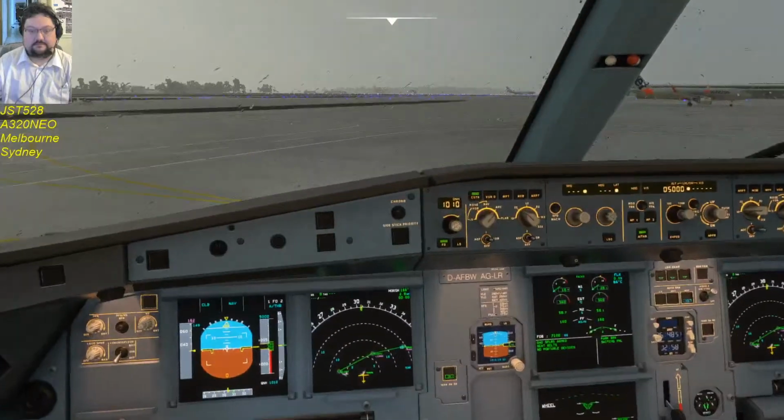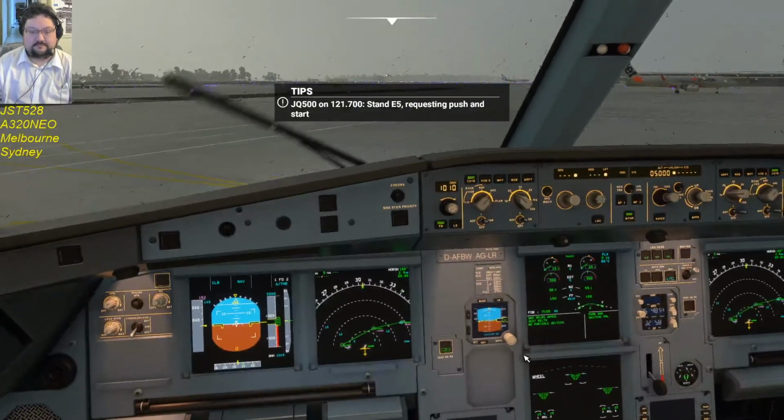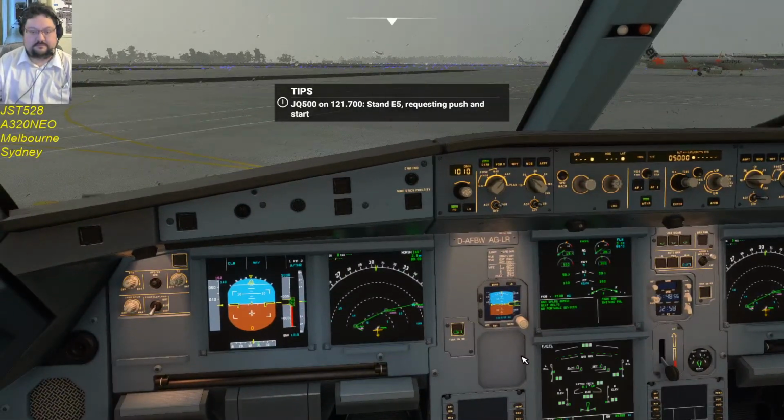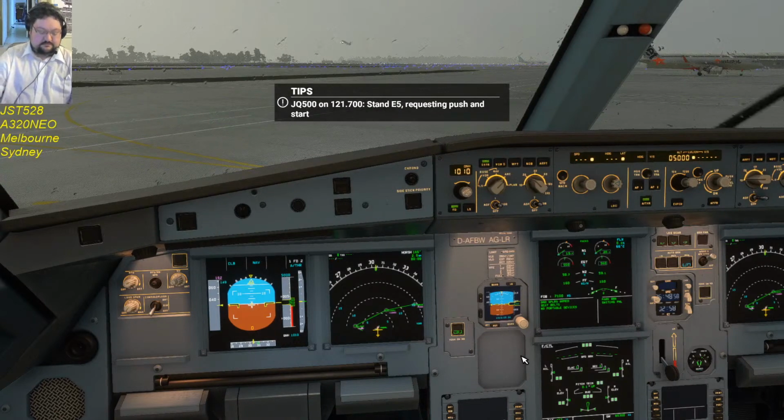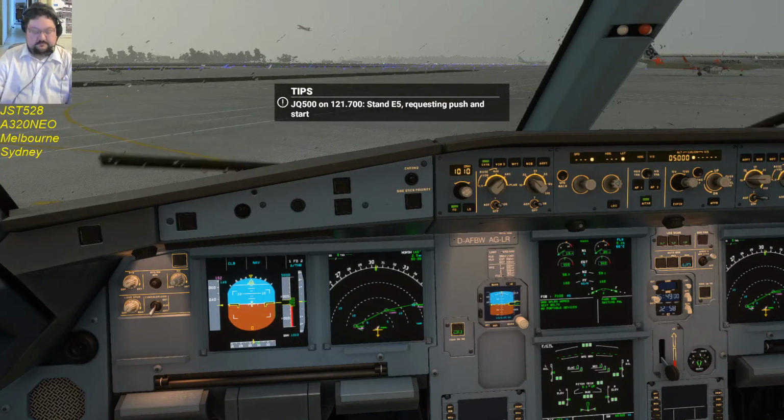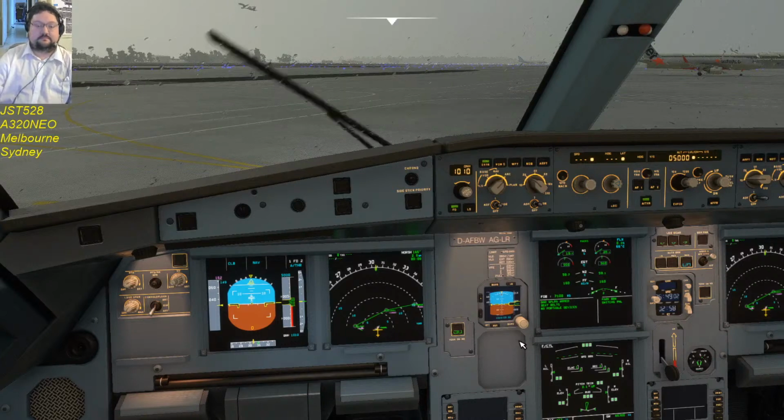Emirates 9918, contact the tower 120.5, g'day. Requesting taxi to runway 16. Emirates 9918, contact the tower 120.5, g'day.